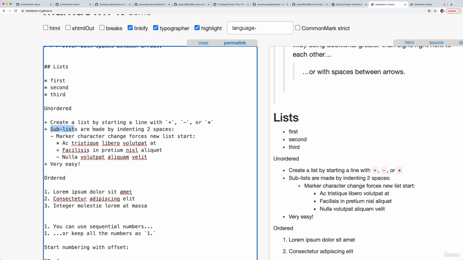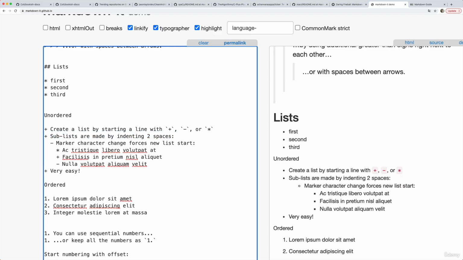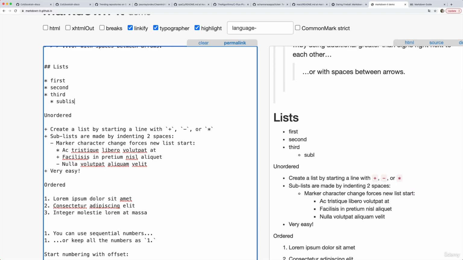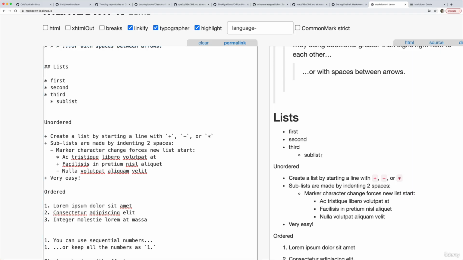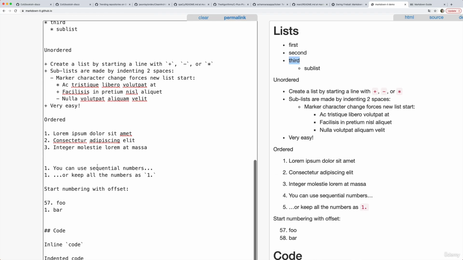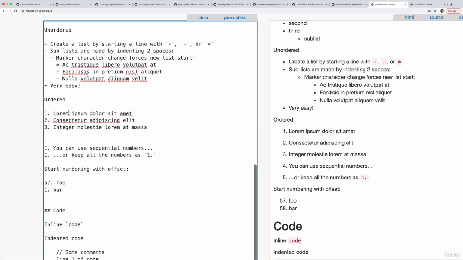And then you can make sub lists by indenting 2 spaces. So I could do an example of that. We indent 2 spaces and then another star, sub list. And you can see it is nested. It's further nested inside of that bullet. You can make ordered lists using numbers. I won't show you that, but you can see it here.